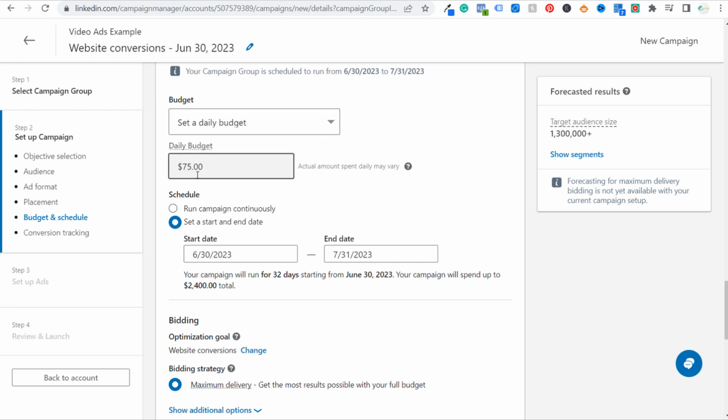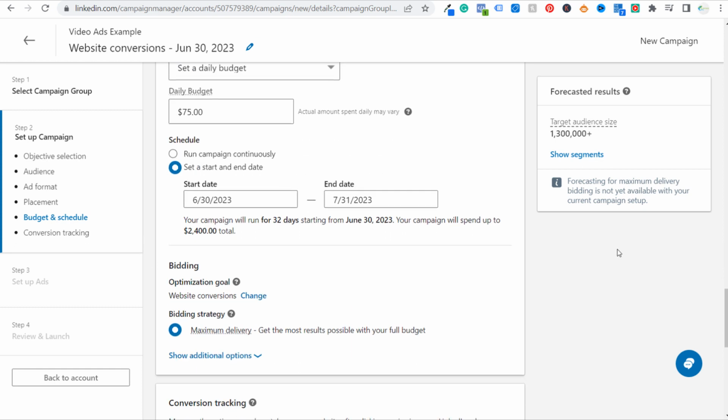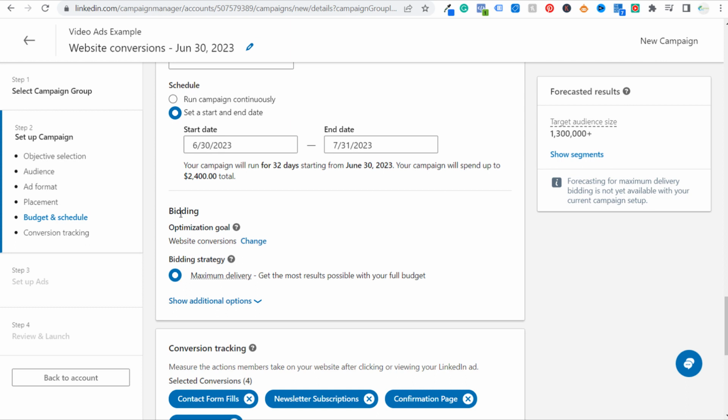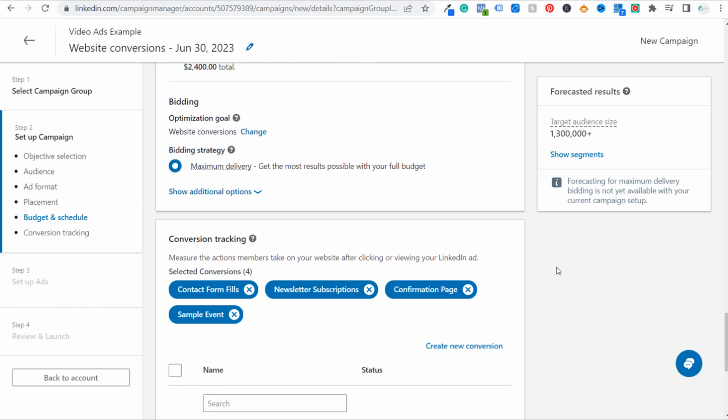So we have our budget, our daily budget is $75. We're running this until July 31st. Let's keep scrolling down. Bidding, our optimization goal is going to be website conversions, and bidding strategy will be maximum delivery. Get the most results possible within our full budget.